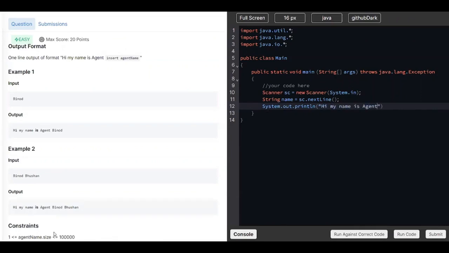Okay. After agent, what do I do? After agent, we need a space and then we want to print the name, right? So hi, my name is agent, put a space, and then guys, what do I need to do? Plus, add this name. So see guys, what will happen? String concatenation will happen in this case. Hi, my name is, this is one string, and to this you add name. So whatever will be the name, that will get concatenated at the end of the string. So my output will be hi, my name is agent, and then whatever is the name. Okay. So we are done.